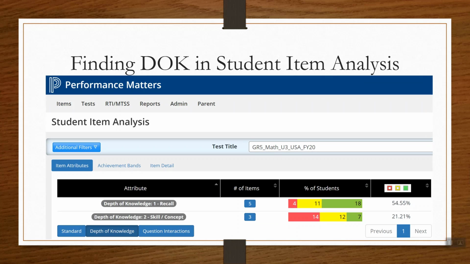To navigate to the Depth of Knowledge tab, select the blue Depth of Knowledge tab located underneath the attribute column. The report will render to show the percent of students in your classes that are mastering the various depth of knowledge levels. To see the percentage of students who are mastering the levels and the percentage of students who are demonstrating partial success, simply select the yellow box to swatch in the threshold achievement band.